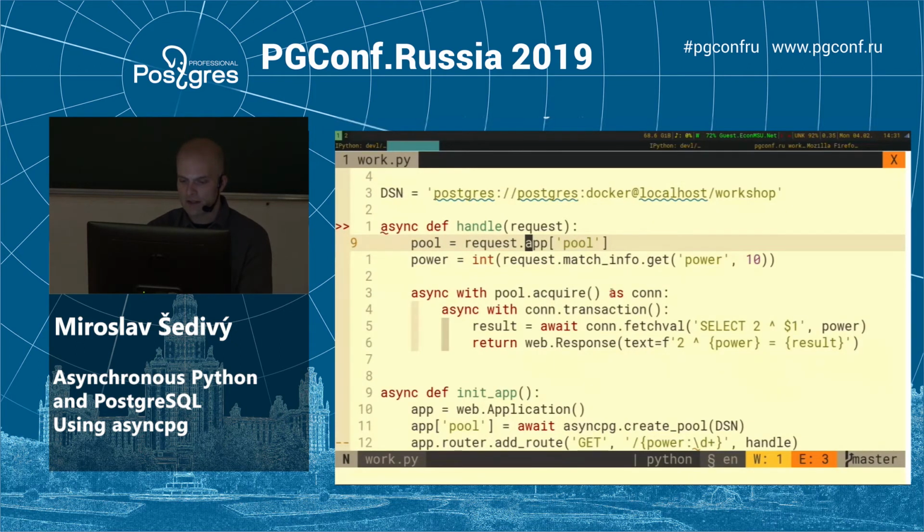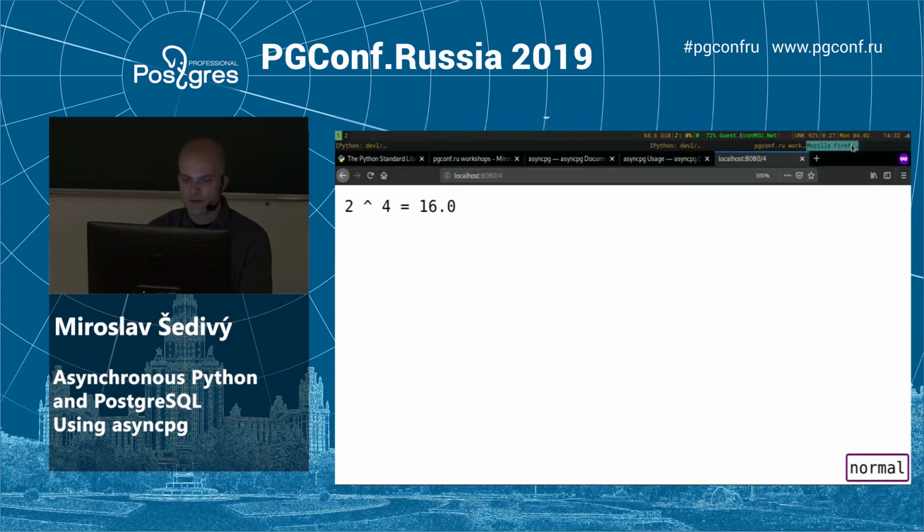And then within this connection, we start a transaction. Connection fetchval, you know it already, returns just one value. And then we ask the database for select 2 to the power of this number, return results, and our result that we return to the web browser is a text: 2 to the power of your variable power is equal to this result that comes from the database. So you see this is what the database returns.